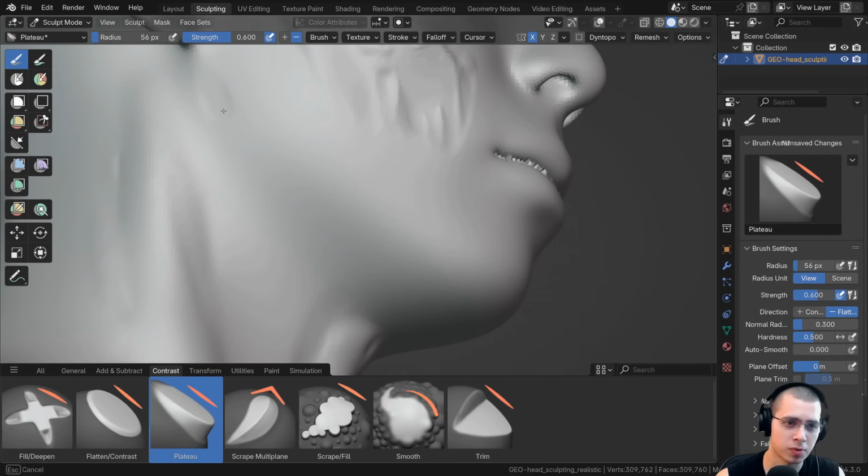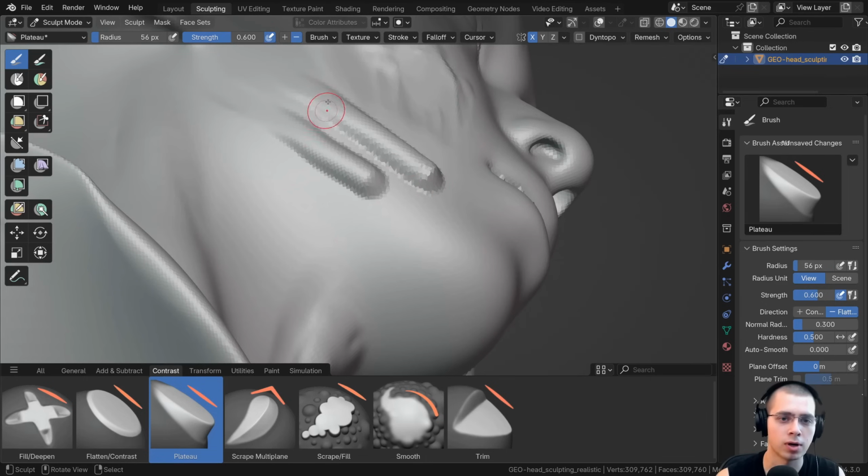I'm sure some sculptors would find this useful because the Blender developers added this brush, but you can see when I start to sculpt, it's really thin and it's not very deep. And then as I go farther and farther, it comes out more. So it starts out really shallow and then it gets higher and higher.